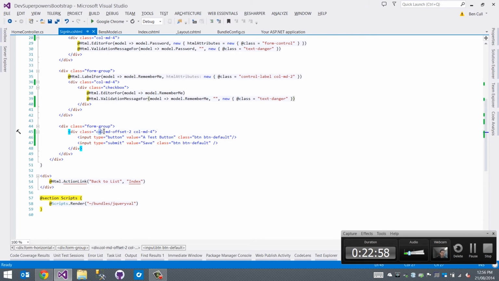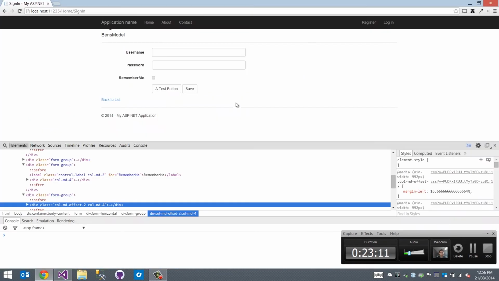And what that looks like in the code is col-md for medium, because we're still targeting that screen size, offset-2, so it moves it over 2 columns, and then col-md-4, which makes it 4 segments wide. So that's really handy. You can create all sorts of layouts, tons, just with offsetting and moving things around.